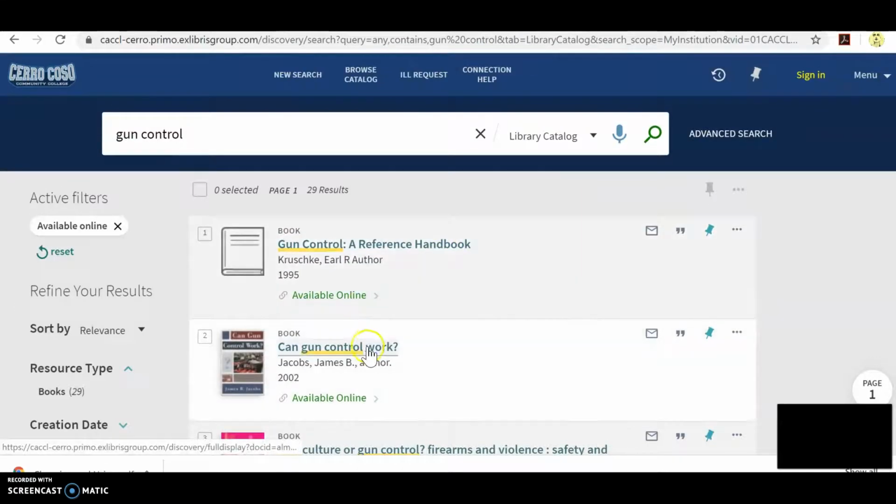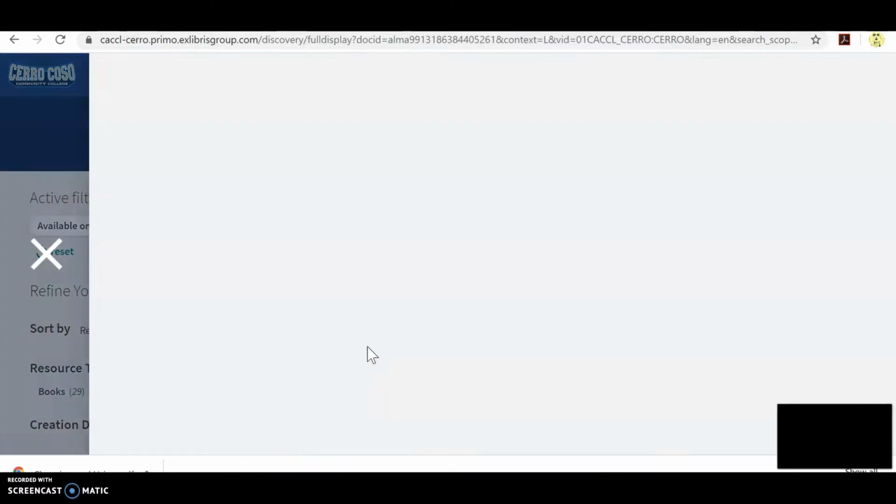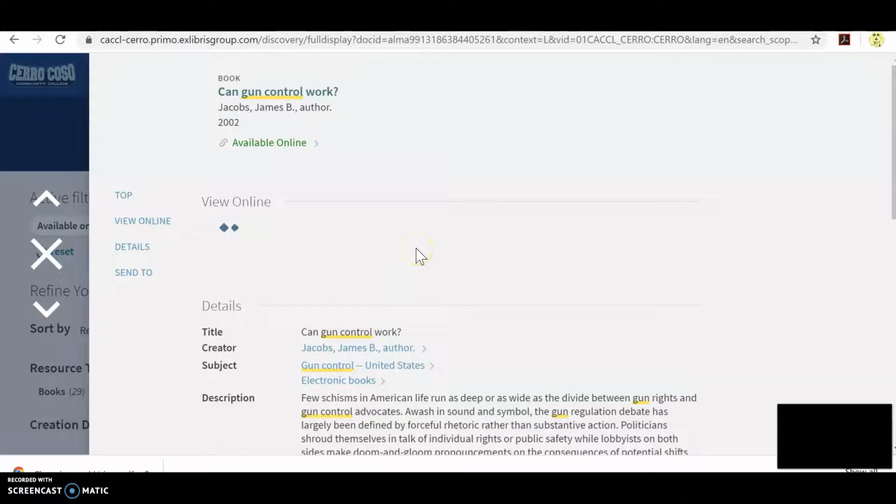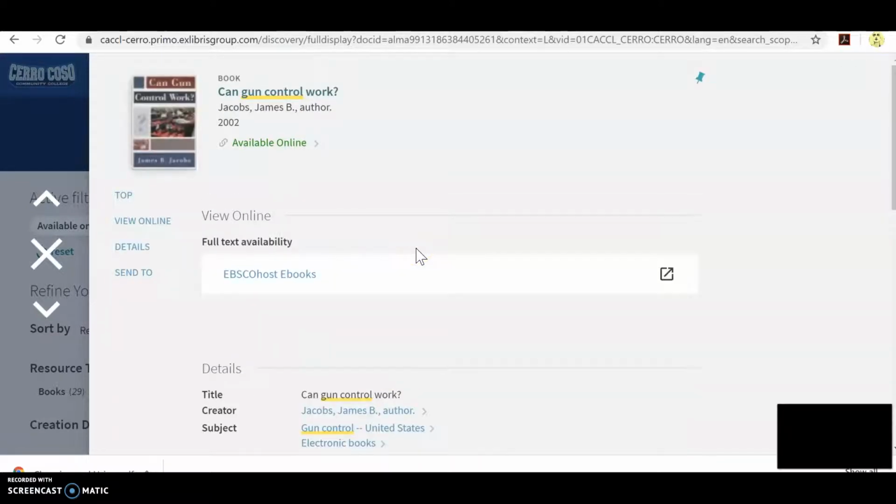I am going to just open up this book right here, Can Gun Control Work? And let's see, this is the catalog record. To actually view the book online, I'm going to open it up by clicking this link. But before I do that, I just want to point out some fields.